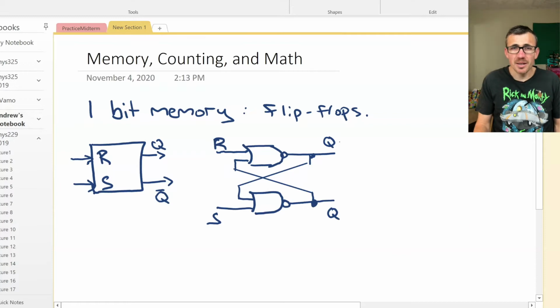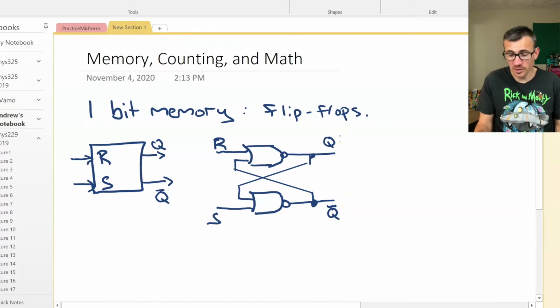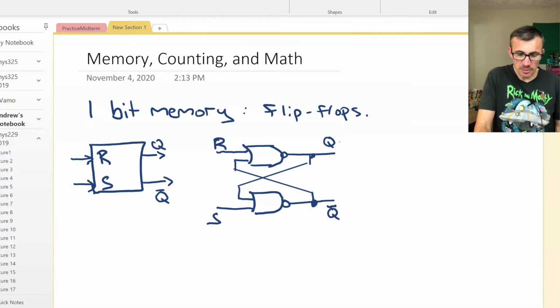So this is the setup for an RS latch, or an RS flip-flop. So in this case, oops, I forgot the Q bar here. Remember, Q bar just means the opposite of Q. So if Q is high, Q bar will be low, and vice versa. It's made by these two NOR gates, not OR.